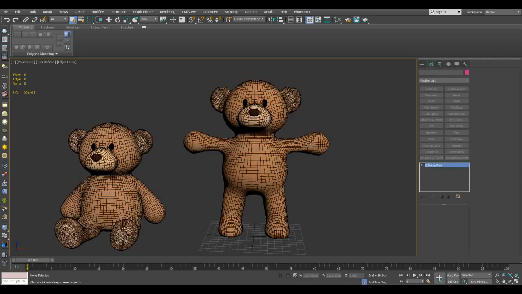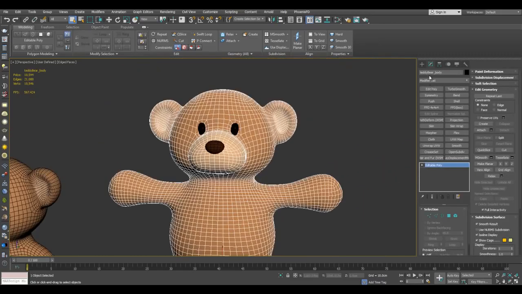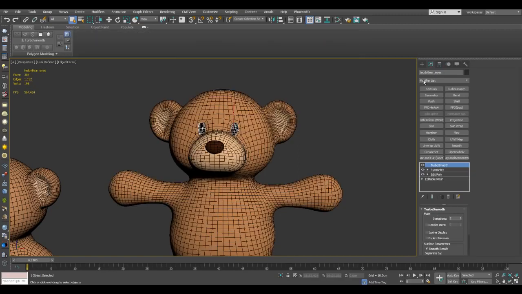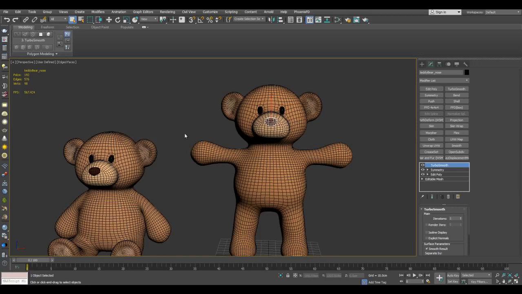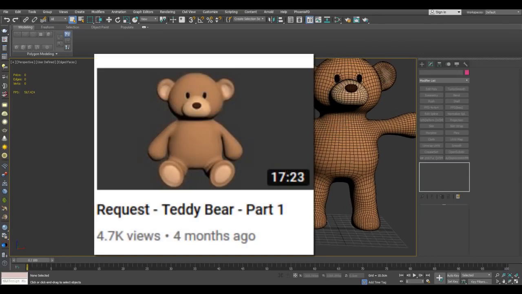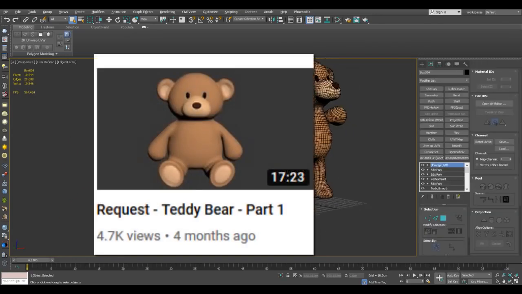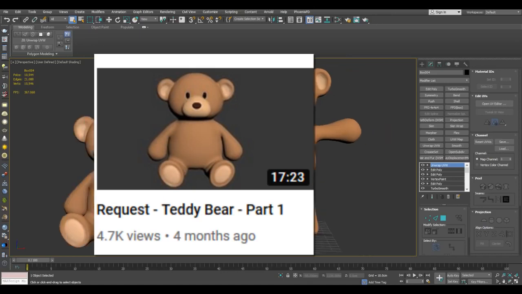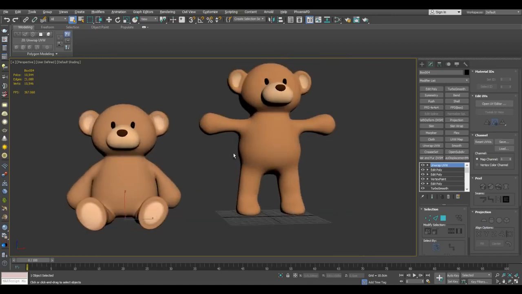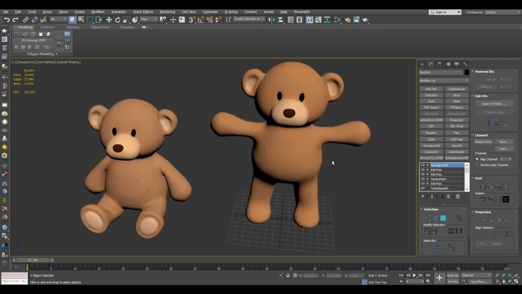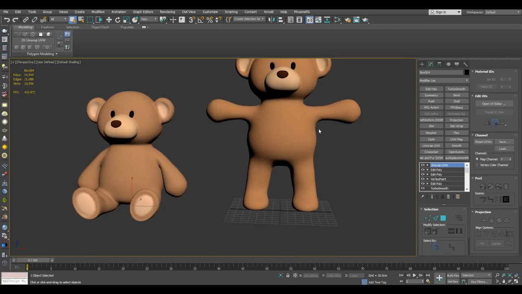So if you look at this bear right here, I'll give him the name of teddy bear body, teddy bear eyes, and teddy bear nose right here. I have a previous video on how you can model this, and this is what I got from the previous video. But what you want to do is have your model in the T-pose like this. And that'll make rigging and skinning and adding bones a lot easier here.